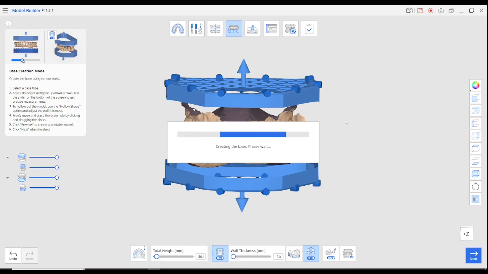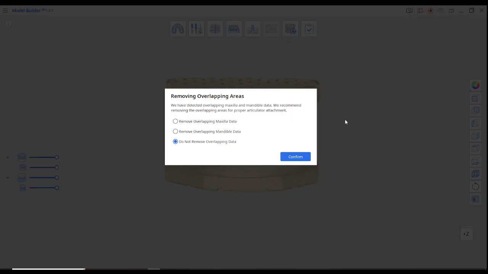You're going to see here it's going to create them. It takes a little bit of time because all it's doing is the math and connecting all the triangles and such, making sure everything's working properly. Usually it takes about 15-20 seconds. Now with this particular scan, it looks like we have an issue.